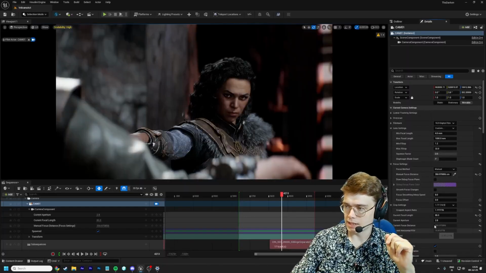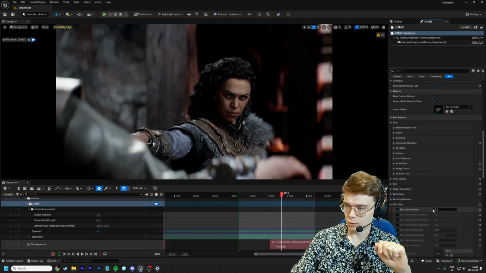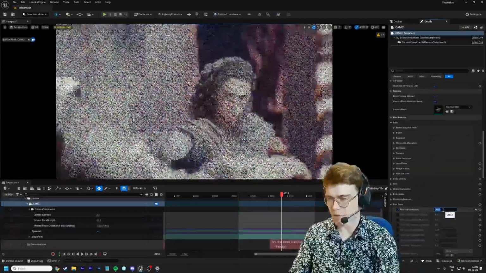Another one like that is putting a bit of film grain on it. You can go to post-process, film grain intensity, 0.4. Obviously you can set it up to like 200 and something gross happens, but 0.4 I think is usually enough grain that you notice that there's a bit of a texture to it.